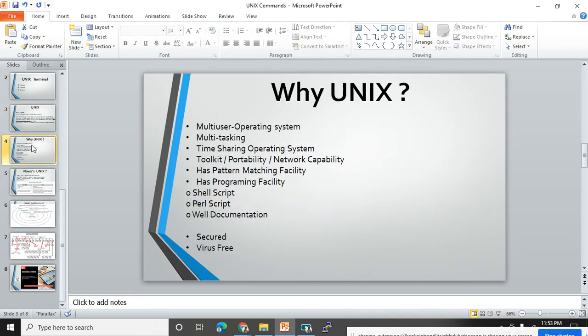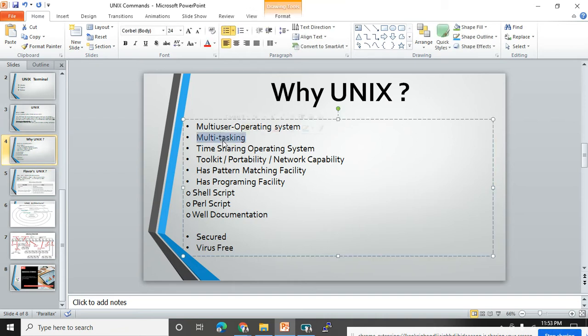In the next slide, you can see the first option is a multi-user operating system. Yes, at a time, multiple users can log in and they can do multitasking. So performance is good compared to any other operating system. It's a time sharing operating system. It has some pattern matching facilities. It has some programming facilities. Yes, in automation, mostly programming comes into the picture, and that also you can easily perform on Unix.